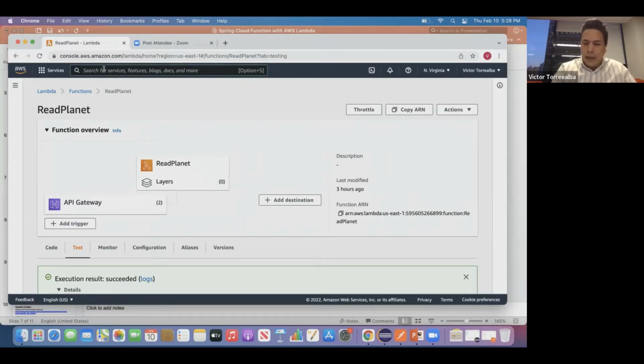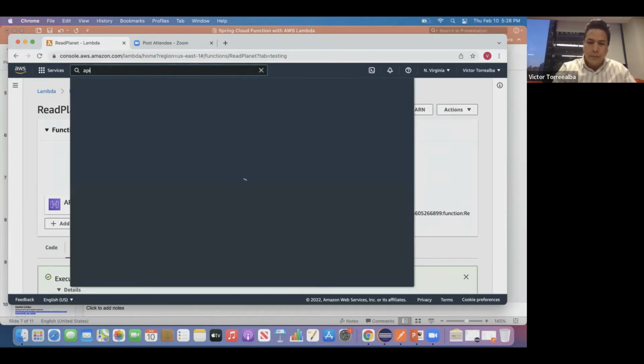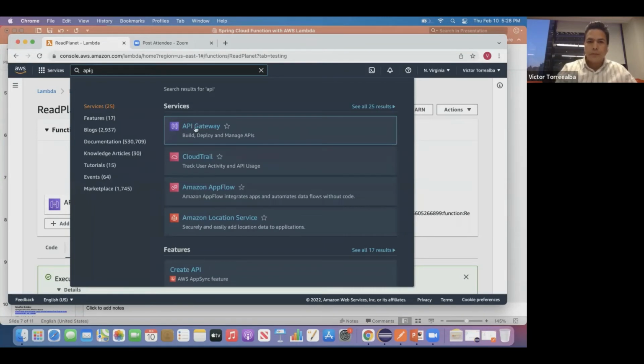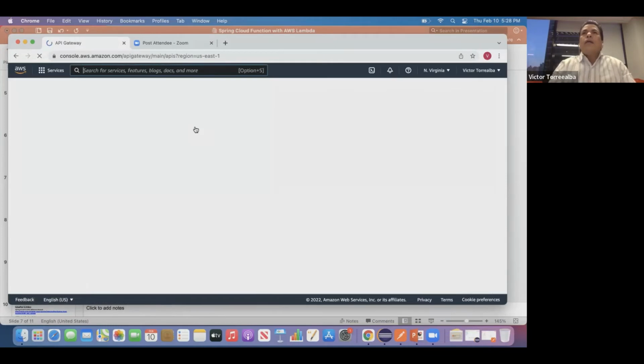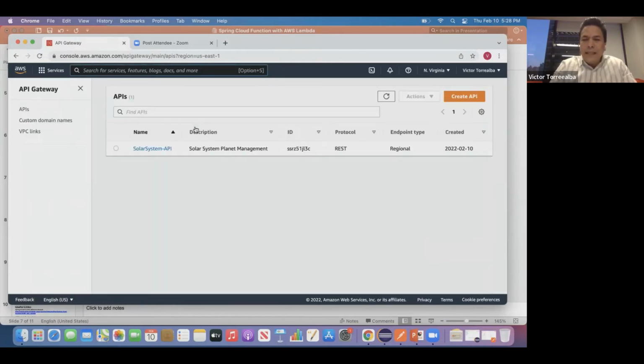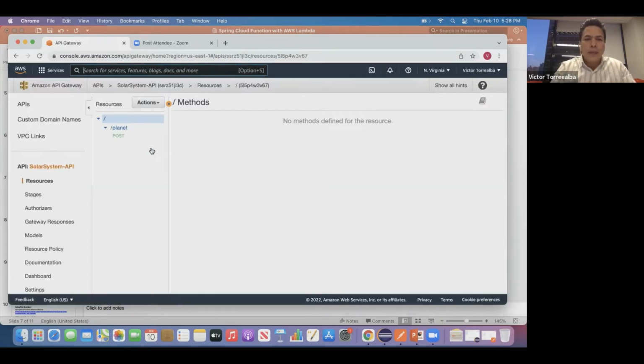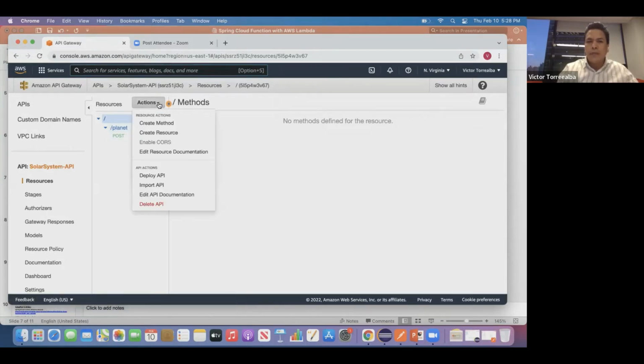We can go for API Gateway. API Gateway is a kind of entry point. Okay, we have Solar API Gateway. In Solar API Gateway, for create this point, this point is called resource, and this is called methods. Let me explain me better. For example, you can create resource.